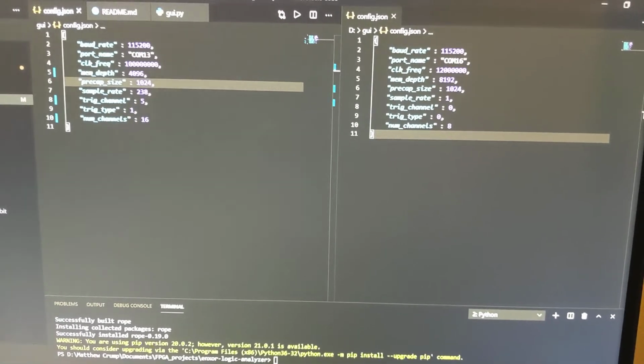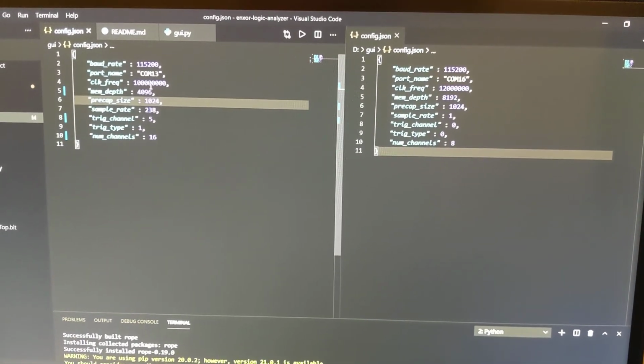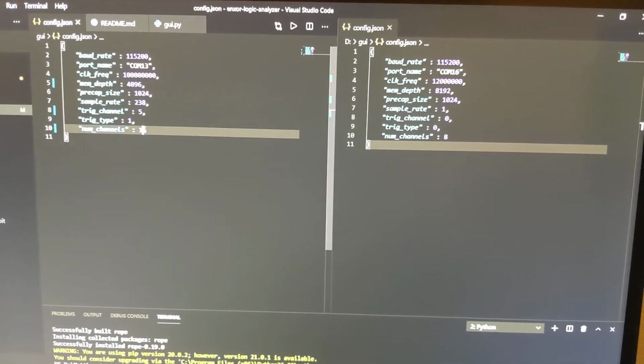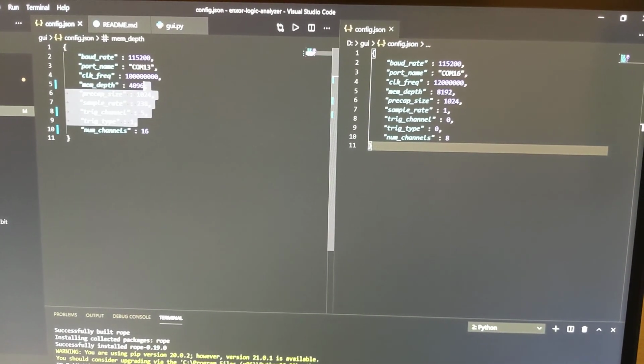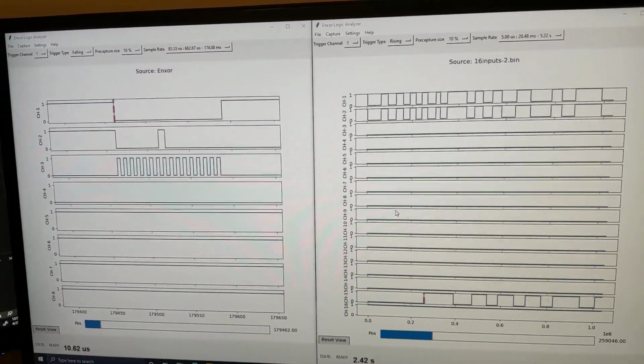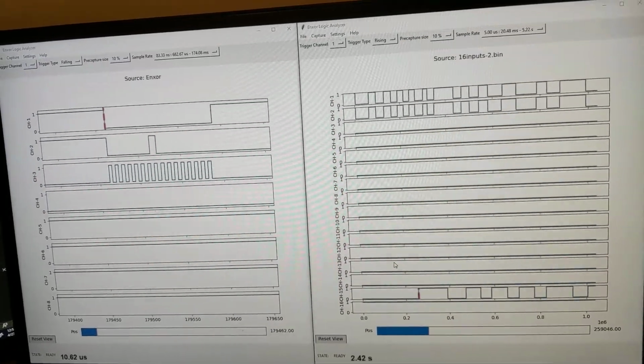The GUI has these configuration files that just tell it what the frequency is, what the memory depth is, and how many channels are on it, and all the other parts are optional. And that will configure the GUI to have a different number of traces, as you can see here.